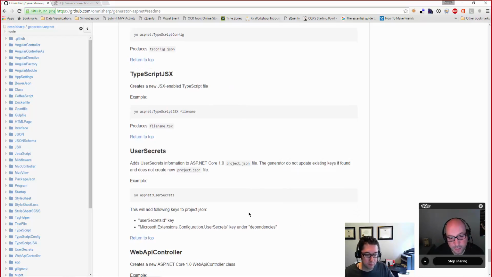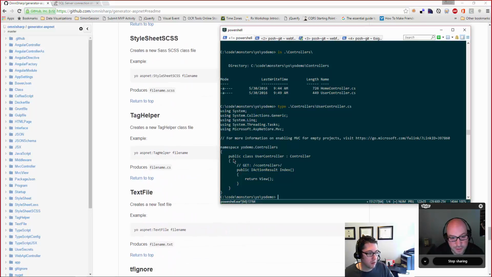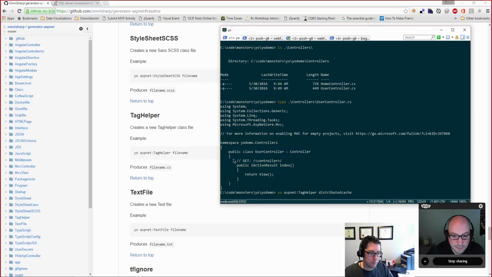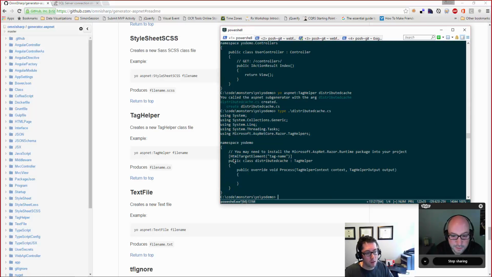I think I saw a tag helper one as well. I wonder if that would create a new tag helper class. Let's find out. Yeah, ASP.NET Tag Helper. There we go. It has the inheritance there for us, and it's nice to set everything up from the type helper. Let's put a tag name in and the right namespaces and all those things as well.